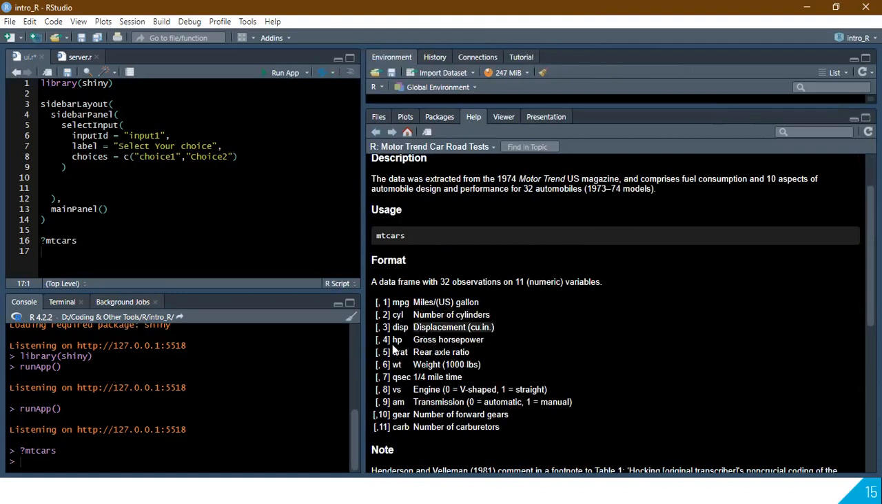So maybe here I want to select the number of cylinders. Remember, I say my ID is going to be cyl. Then I say, what should the user see? I say select number of cylinders, and then what should this person see?